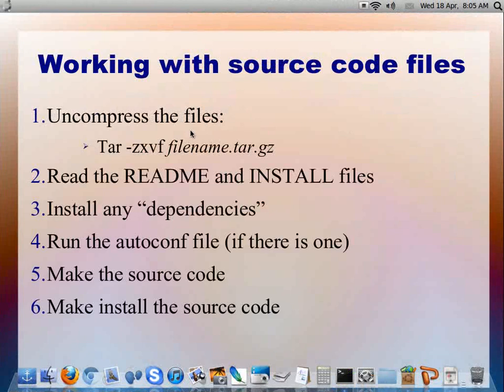Now, there are typically six steps that I use. Other people have compressed this down to really only three steps. First, you want to uncompress the files, and this T should not be capitalized. So it's tar -zxvf and whatever the file name is, .tar.gz or .tgz.